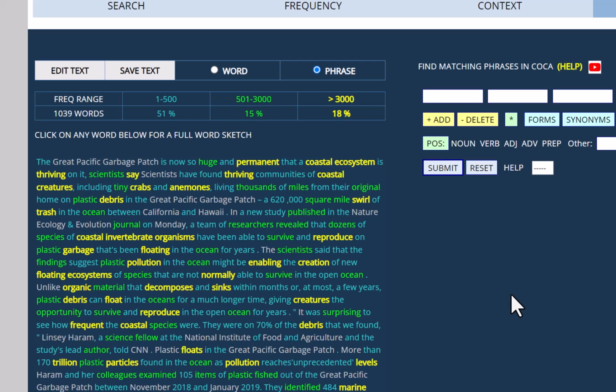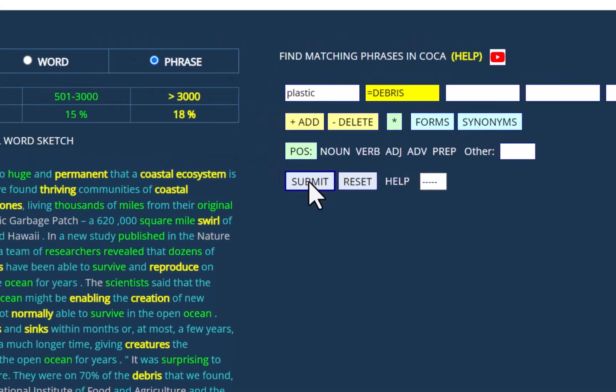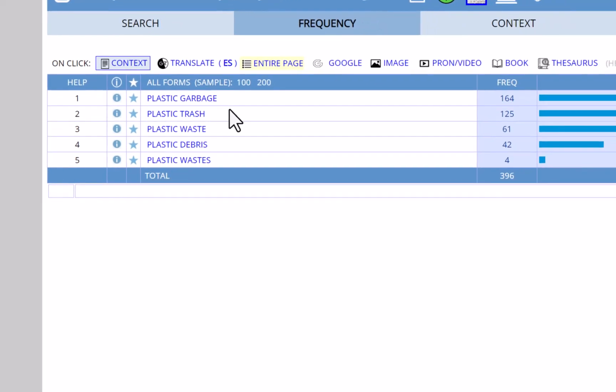Or, for example, what words related to debris occur after plastic? Click on plastic and debris, click on debris, find synonyms, and these are the related phrases in COCA: plastic garbage, plastic trash, plastic waste, and so on.